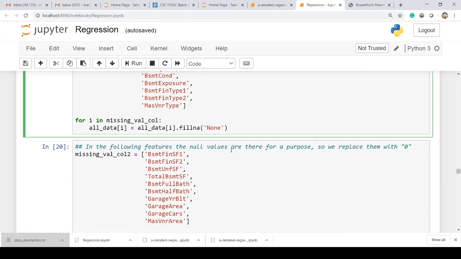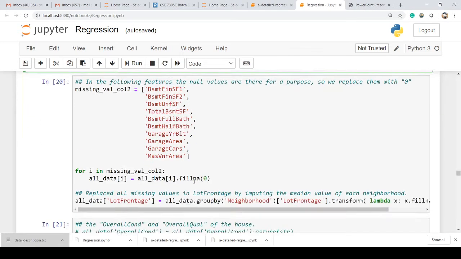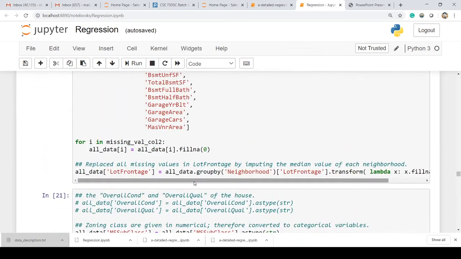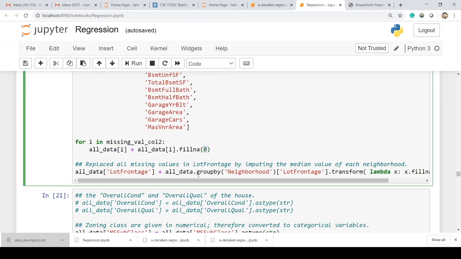So in the following features, the null values are there for a purpose, so we replace them with 0. Now you can change your missing value to 0, because as I told you, your model will only understand numeric values. Whatever none value you have given, now you can impute, that is the imputation method, wherein you can put 0. Now replace all missing values in lot frontage by imputing the median value of each neighborhood.